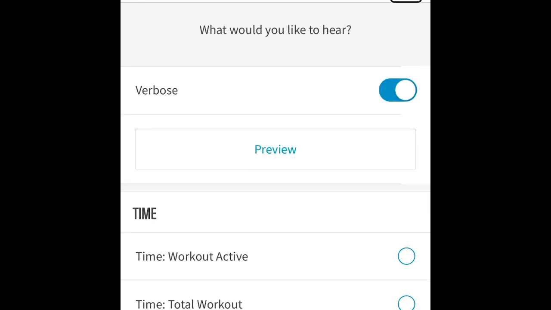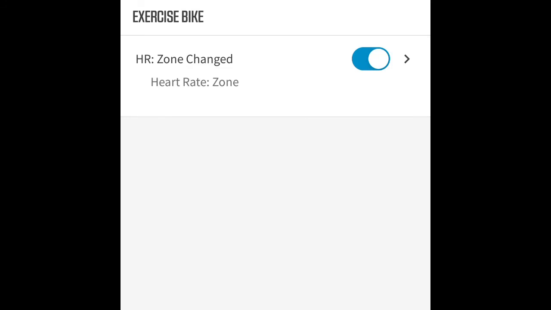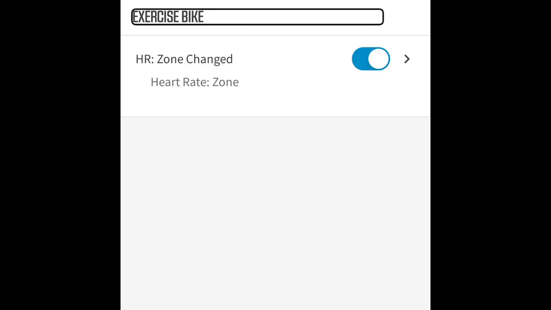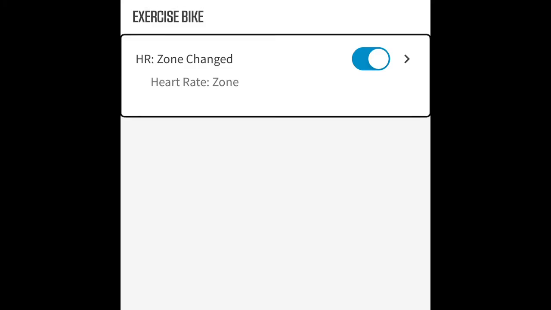Next button. And now I'm going to locate the audio announcement that I just created. New announcement, exercise bike. HR zone changed, heart rate zone. Swipe up with one finger. Delete. And double tap to delete.